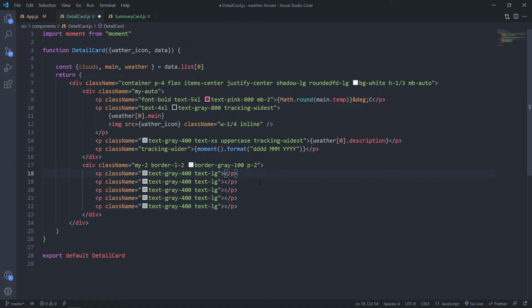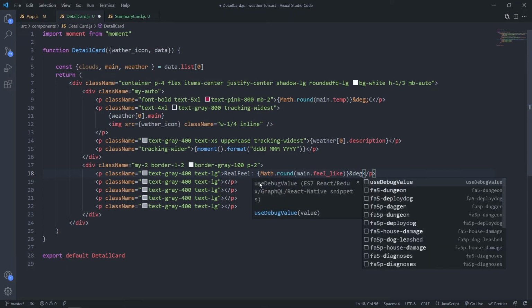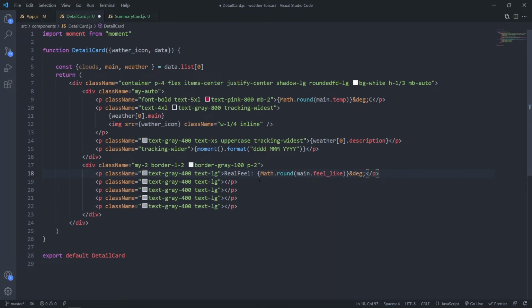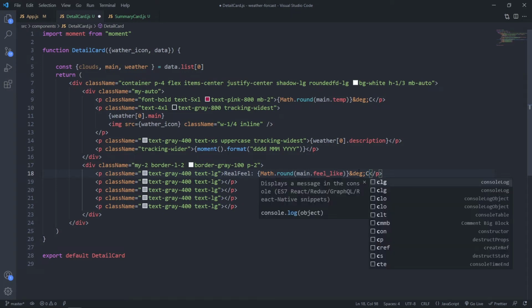And then the first thing that I'm going to echo out, so I'm gonna say real feel, which is the real feel space, and then the same as I've done on top, I'm gonna say Math.round to round to the nearest integer, take main.feels_like, which is what the API gives us, and then on the outside I'm gonna add a degree sign, which is gonna give me that little 0 right here on top for Celsius.